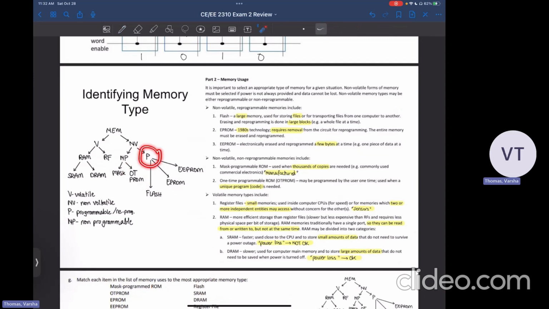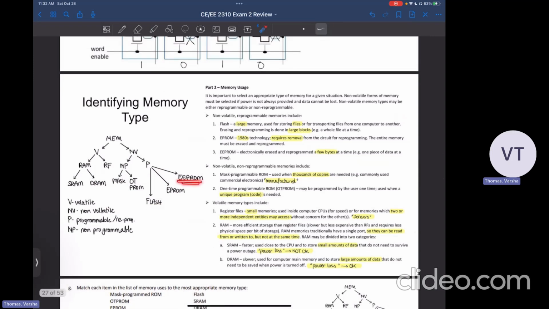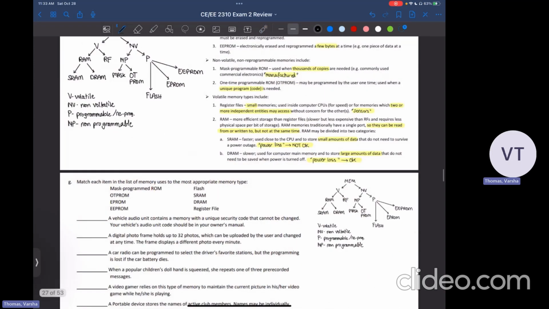So finally, in terms of programmable memory, EPROM is either 1980s technology or it requires complete removal from the circuit to be reprogrammed. EEPROM versus flash: the way you decide which one's which is that in the case of flash memory, you have a very large amount of data that needs to be erased at the same time and reprogrammed. Whereas with EEPROM, usually you erase bytes at a time, just small pieces of data, in order to reprogram it. So let's check out some examples.